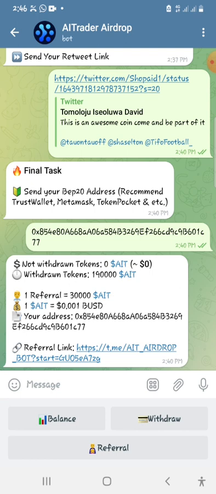But if you don't know how to do it, I'll create a video on how to get your link and submit it. If you don't understand anything about airdrop, you can comment and I will be glad to help you.